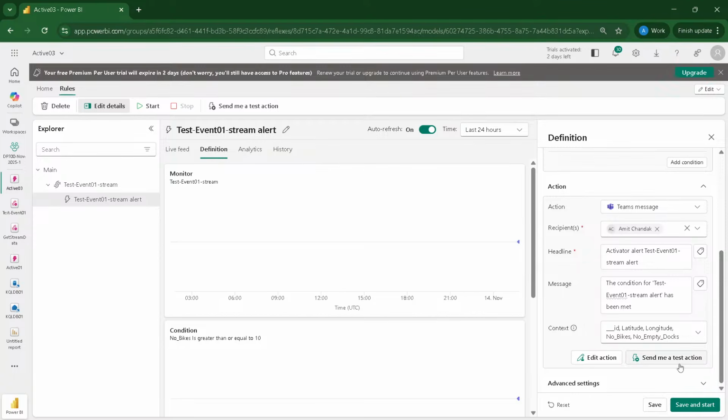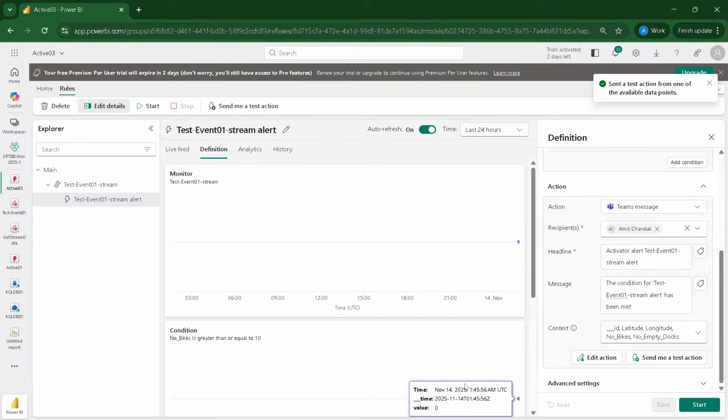And then what I can do here is ask it to send me a test alert. Let me save it. I'm not starting it, so pay attention. You can save the Activator to send you the alerts, but you are not starting it. So first of all, let me send a test action. What the test action is going to do is make sure that the Activator is configured properly. And while we were talking, I have already got one Activator alert on my window, and I'm going to bring that window in and showcase it to you.